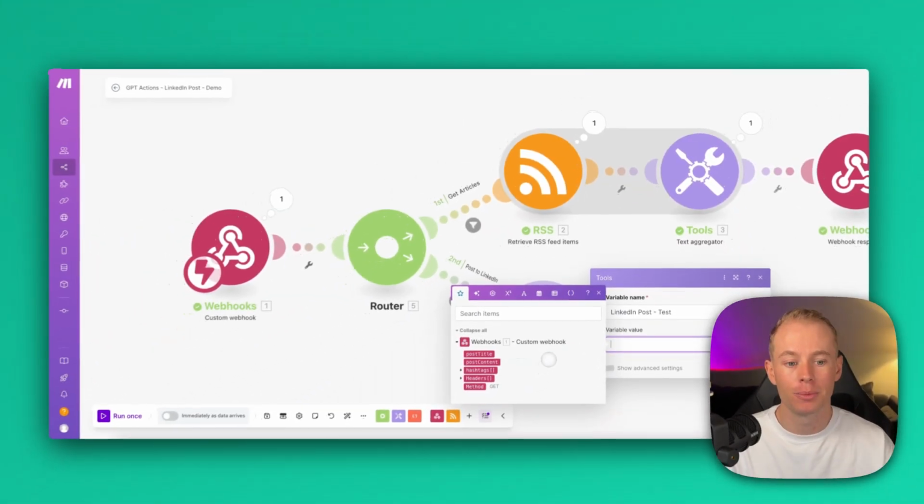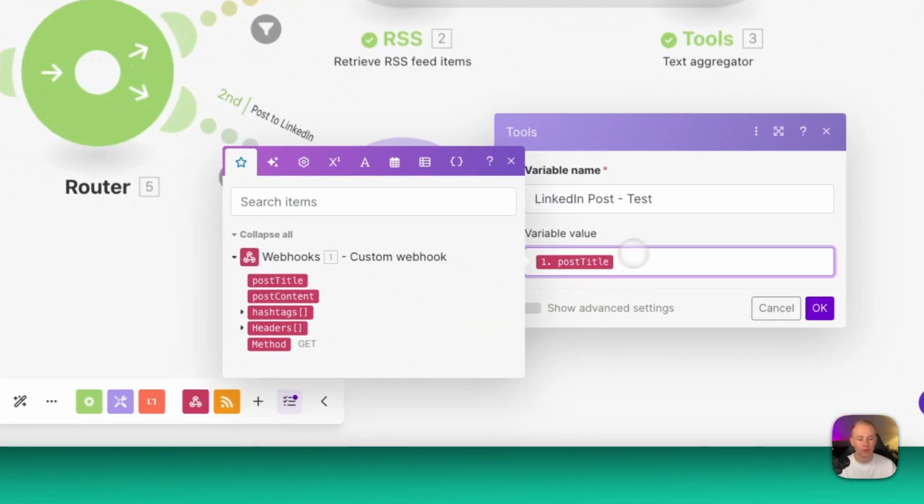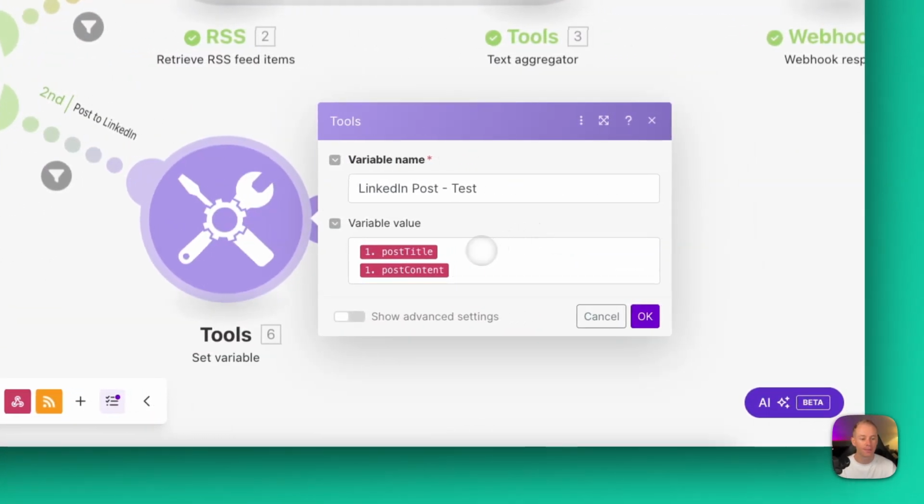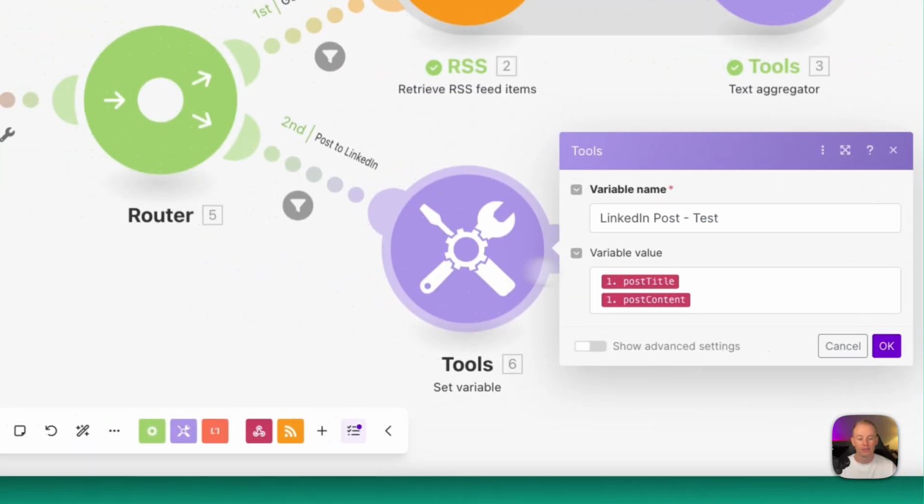So now we have the variables to work with. So we have the post title, return, post content. So that's what that looks like. We're mapping in those values right here, these variables from our post method right there.